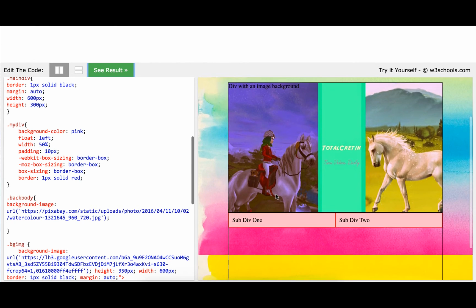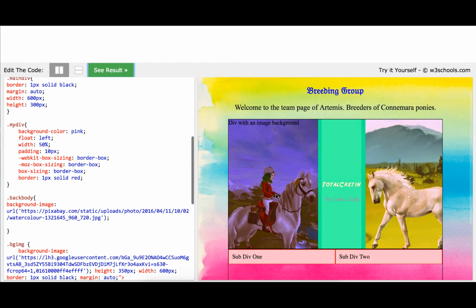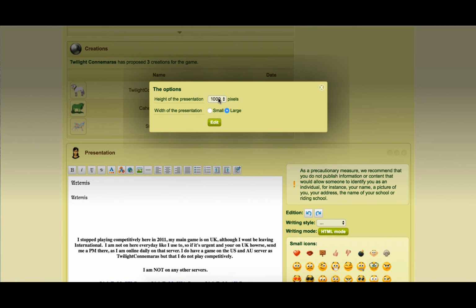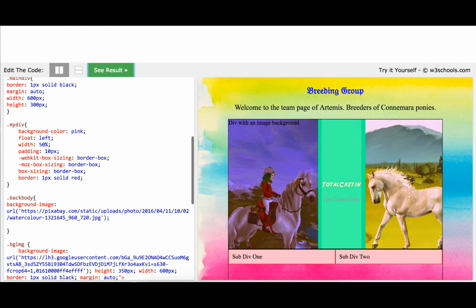One of the things I will say is if you're going to use images, either be sure that you want to tile it, use an image that it doesn't matter if you tile it, or just make sure that everything can only be so big. One of the things you do have to be aware of with the horse presentation is that if you click on this, you can change the height of your presentation. You can also change the width of your presentation. So you don't necessarily need to have a ginormous image.